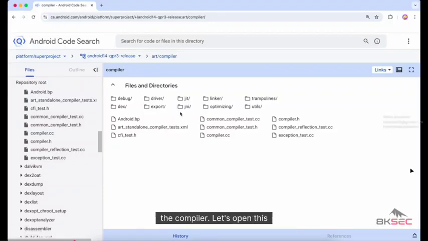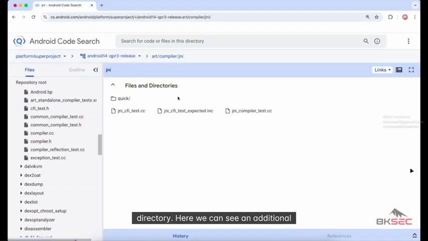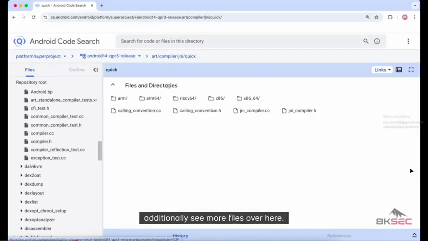Actions within the compiler. Let's open this directory. Here we can see an additional folder called quick. If we navigate to this directory, we can additionally see more files over here. The main ones will be the calling convention.cc and the JNI compiler.cc. This is the actual code for the JNI portion.